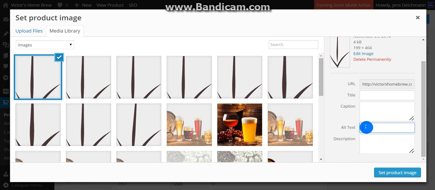You do want the alt text though. This is very, very important. The alt text is both what Google sees and what is seen when the image doesn't work. The alt text stands for alternative text, so you'll want that just in case the image link breaks for some reason or it doesn't load fast enough.